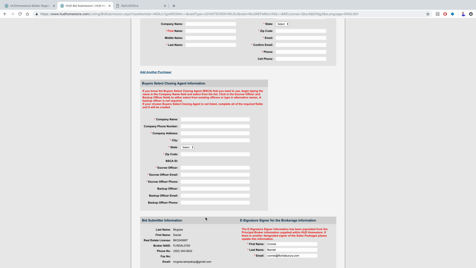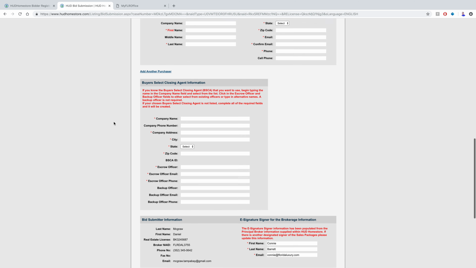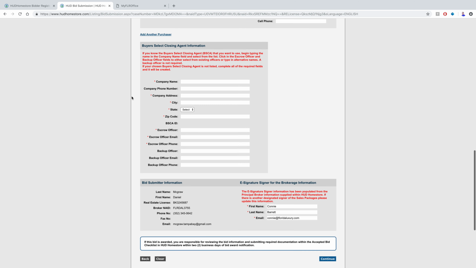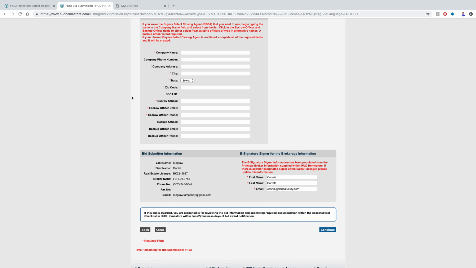If there's another purchaser, I forgot to mention, if there's another purchaser that's going to be on the contract, you'll need to click Add Another Purchaser. You'll also need their social security number to do the offer as well. So you want to handle that as delicately as you can, because obviously we want to protect people's privacy and you don't want to be in an awkward situation.